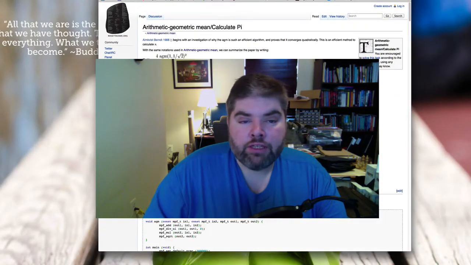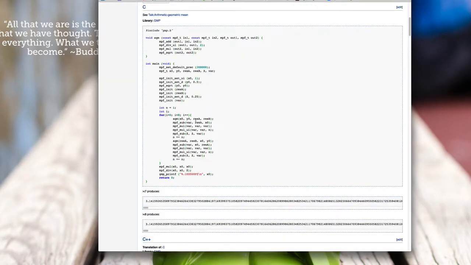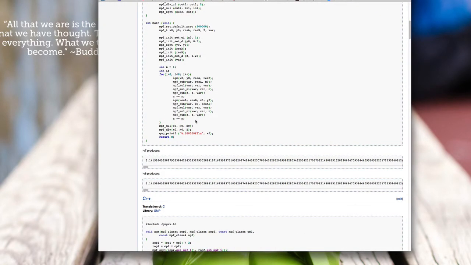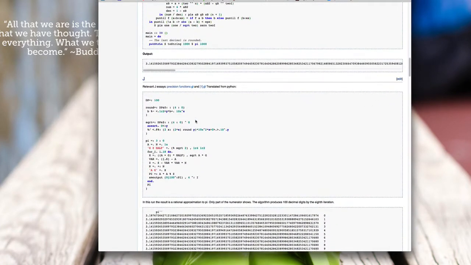And that is used in this equation right here, this AGM function call. And for some reason, for intelligences above my pay grade, that computes out to pi. And of course, there's several implementations of this here. And that's what we're about to see run.